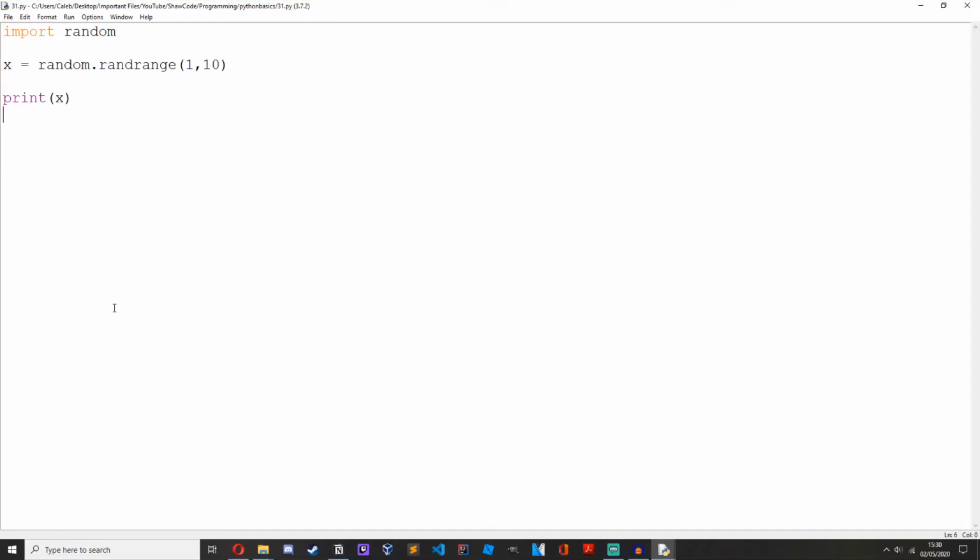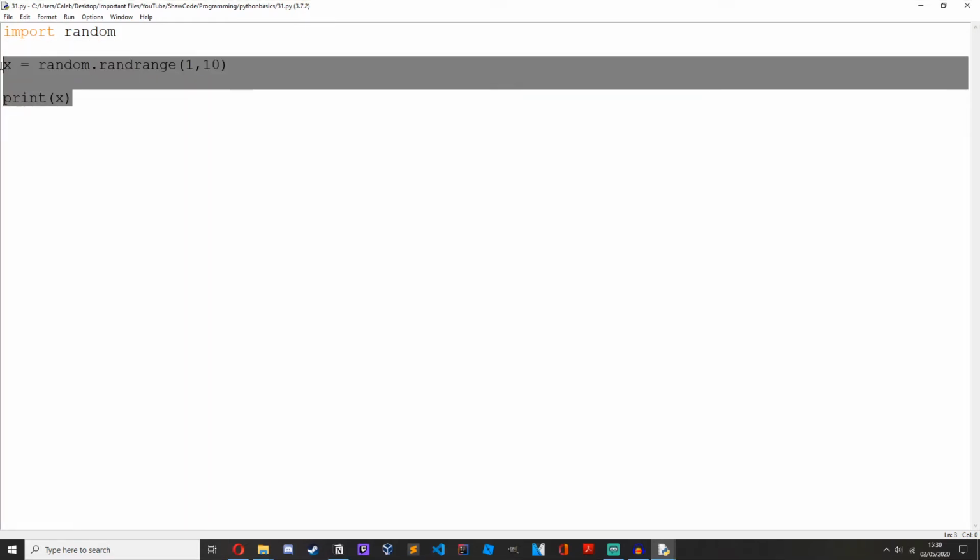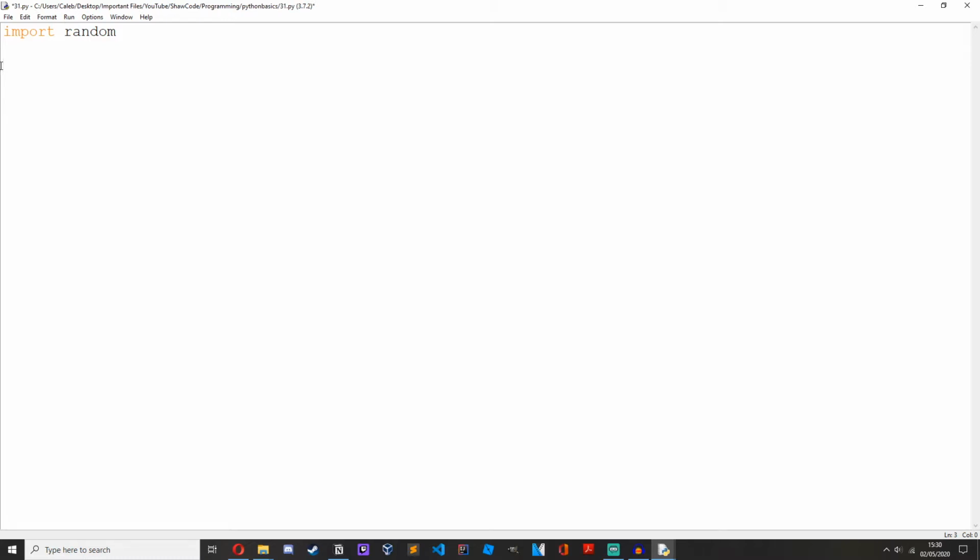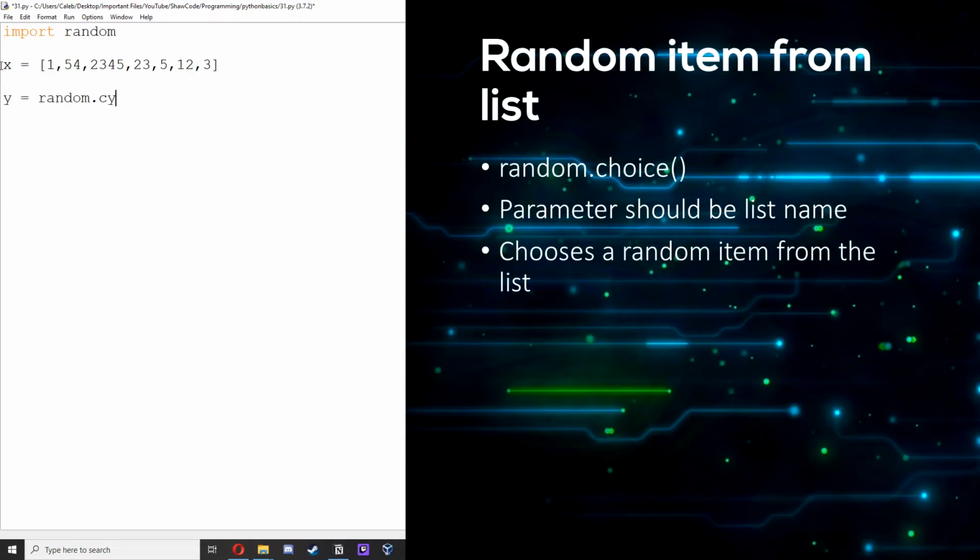Anyway, we can also get a random item from a list. So we'll just create a new list, so I don't know, x equals just some numbers. It doesn't have to be numbers, it could be strings, whatever. And then we'd use y equals random.choice, choice x, which is the list, and then print y. 23, so as you can see it's chosen this item.